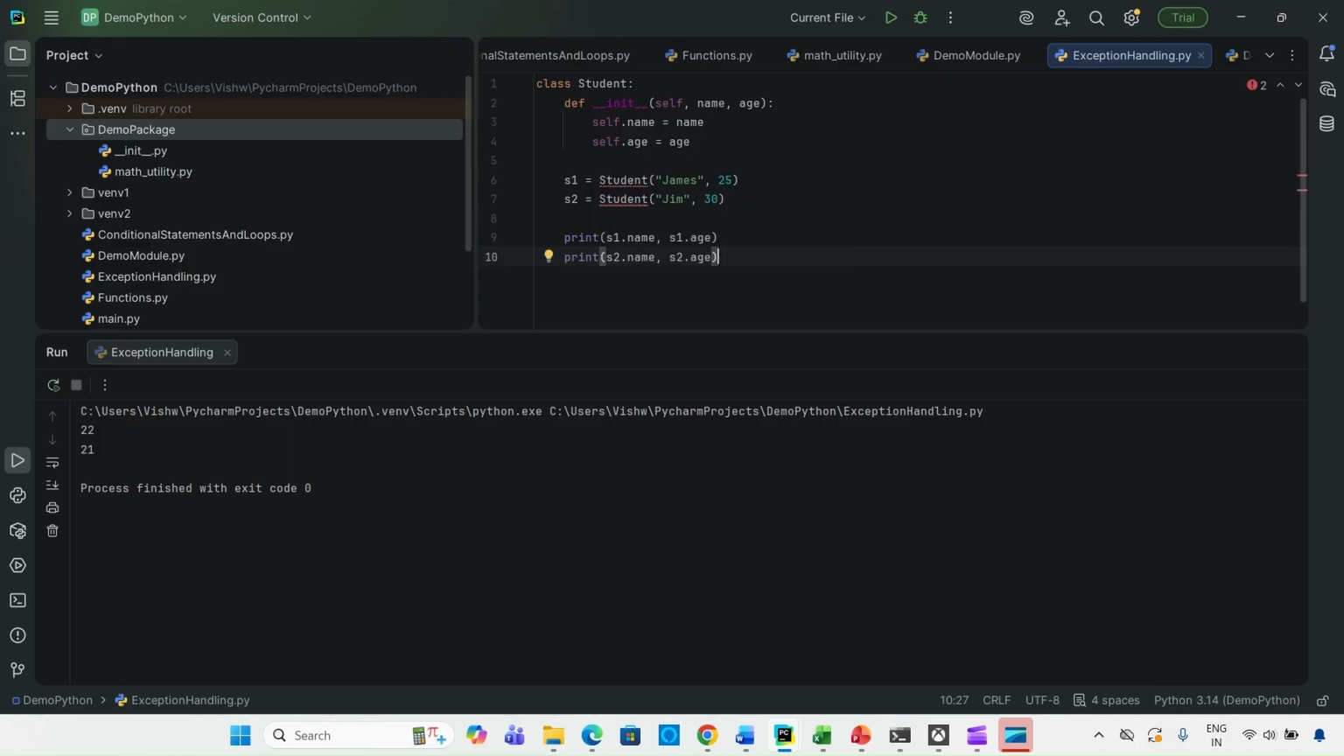So before running this file, let me explain each and every step. So here's self. What does self mean? Self refers to the current object, and each object stores its own data, right? So there will be a separate memory allocated to it. And now we can create unlimited students, right? As we have created two students over here with names James and Jim, and their ages are 25 and 30 respectively. So if I run this file, see, it has printed the names and ages of those two students.